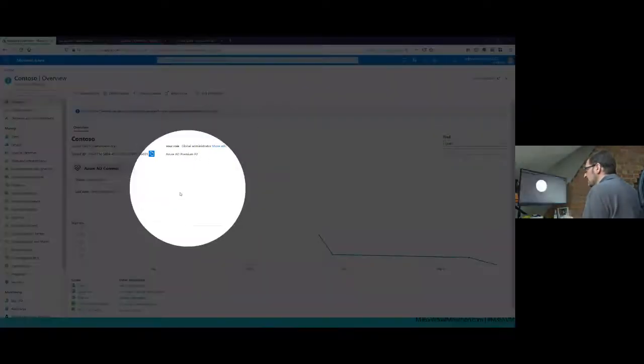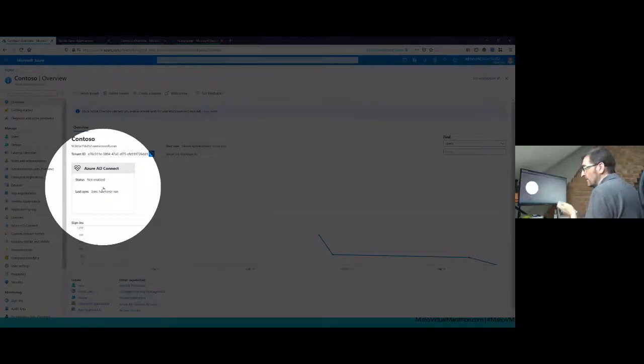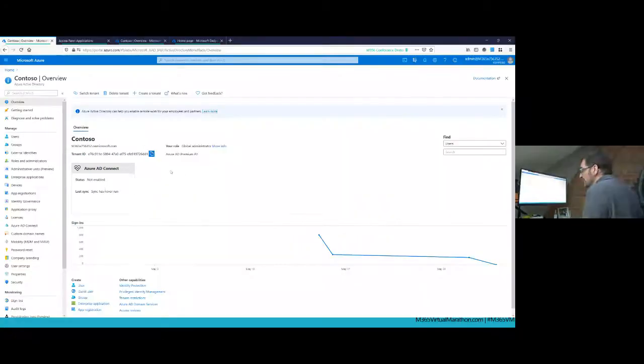And we can see, for example, that I haven't done any sync on this tenant. There's no AD in this environment, it's just a demo environment, but I would see if it was syncing from AD, and when it last synced in from AD, for example, as well.